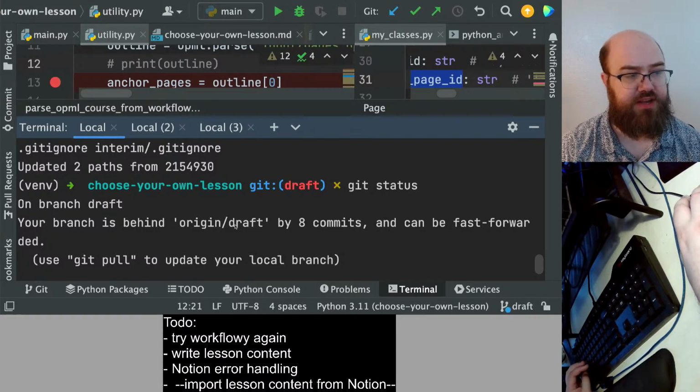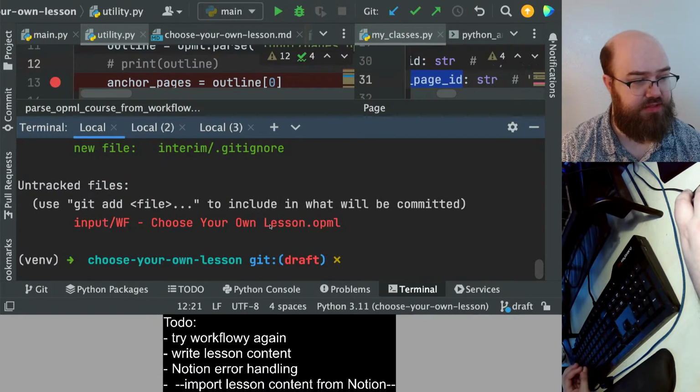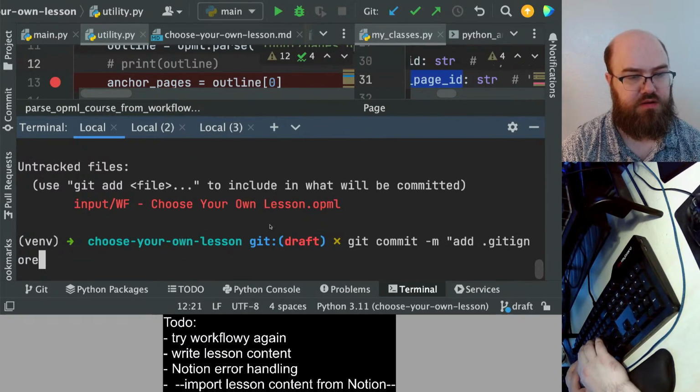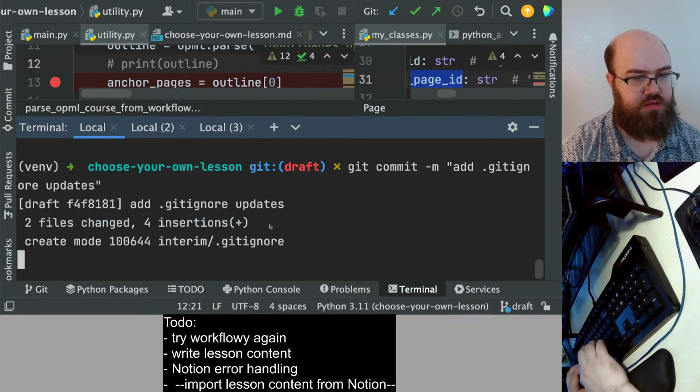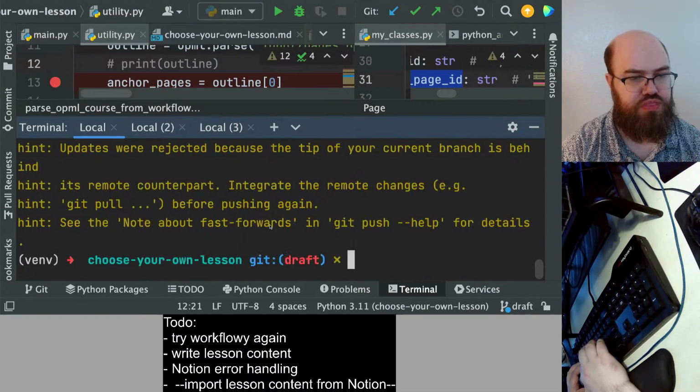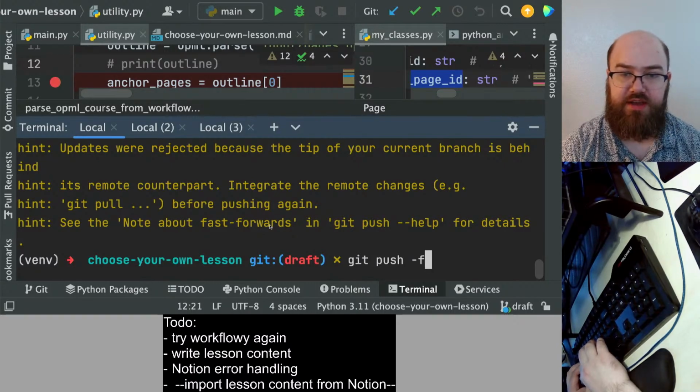Behind origin draft, right? Because I pulled it back. That makes sense. I'm going to say push and it's going to say rejected. I'm going to do push dash F because I already put the Notion stuff in another branch. Should I do a sanity check on GitHub and make... Nah, I'm fine.